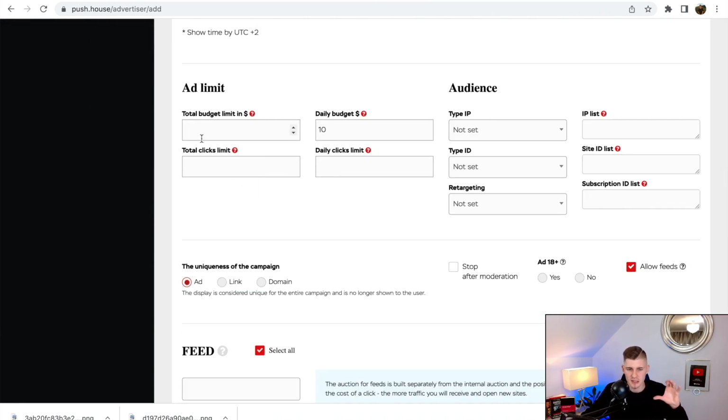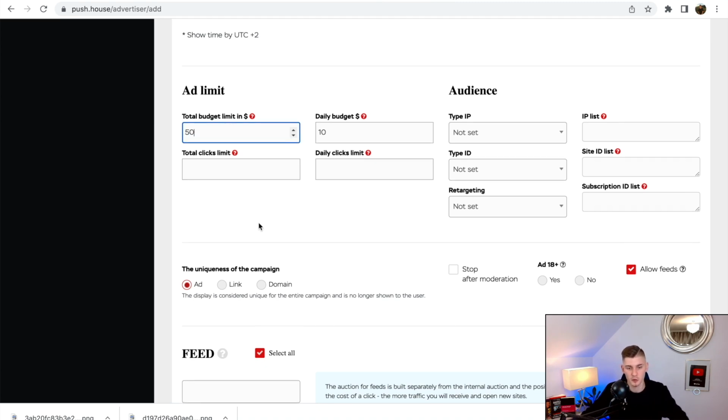So the campaign schedule, you can leave this on all days, and this is the most important part. This is the total budget limit in dollars. So if you want to spend a total of $50 for the entire campaign, you can do that just to test it out. But what I like to do is go with a daily budget of $10 or $20, and after a few days, once I have some statistics in my back office, I can compare if desktop performs better or mobile traffic, Android or iOS, and so on and so forth.